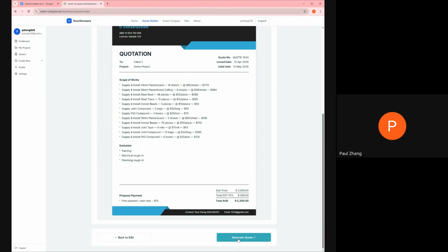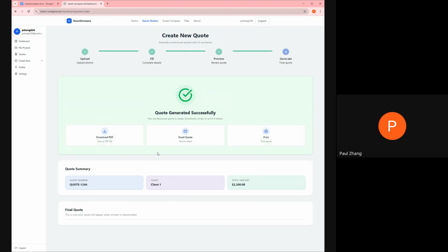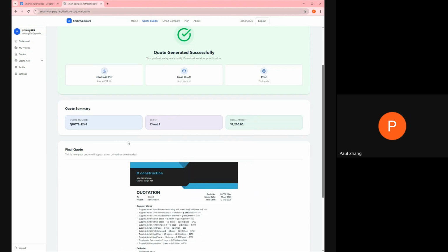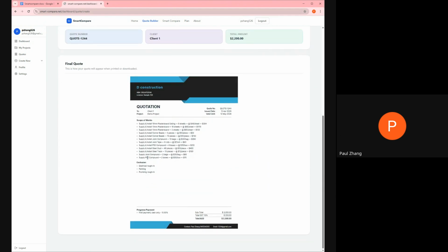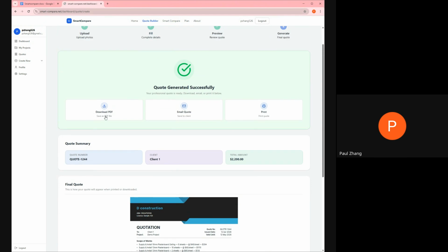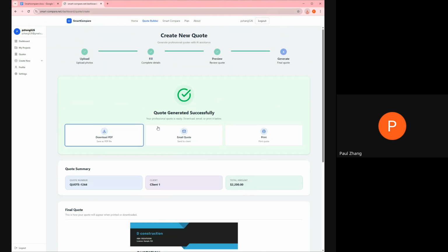And then we'll just press generate quote. And then our quote is generated successfully in this template. So in this case, we allow download, email, and print. And then, yeah, so as you can see, the quote has been successfully downloaded. And that's the demonstration of our core feature.